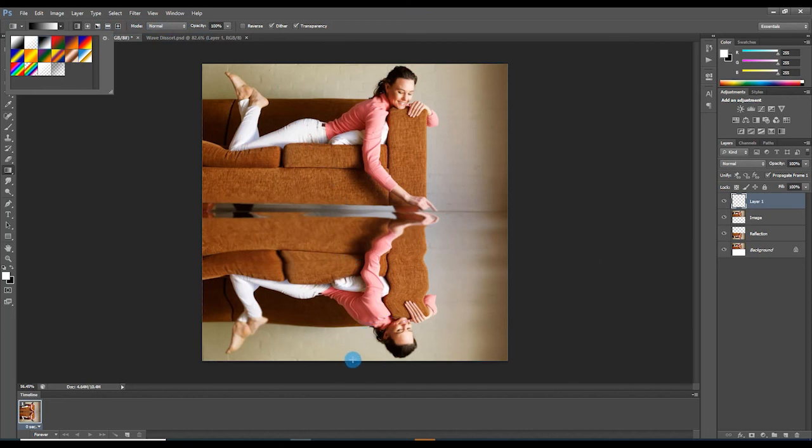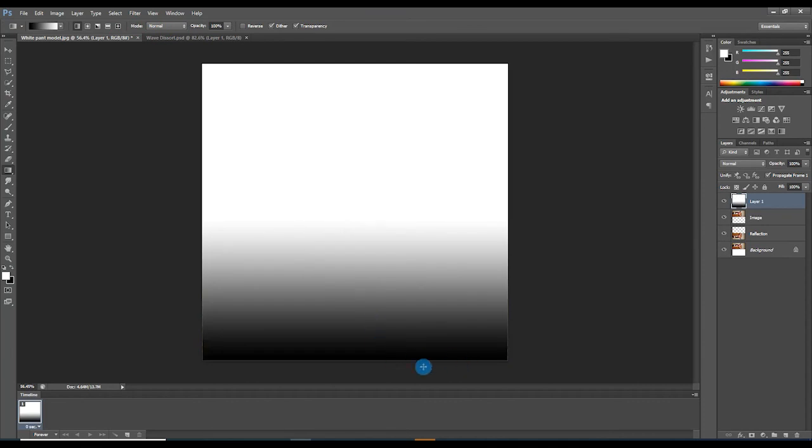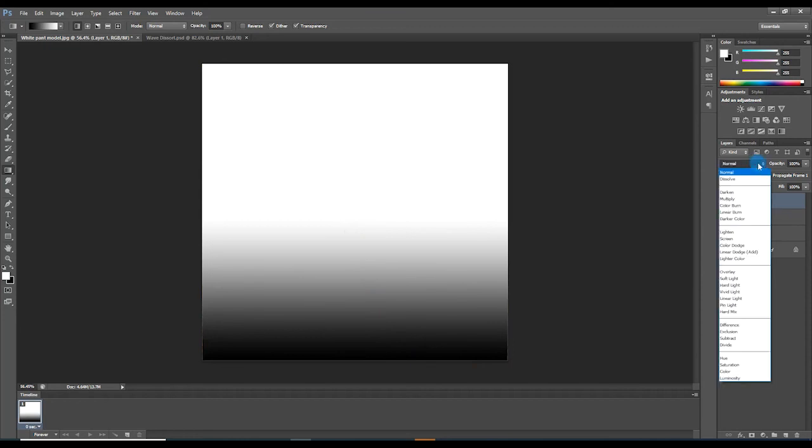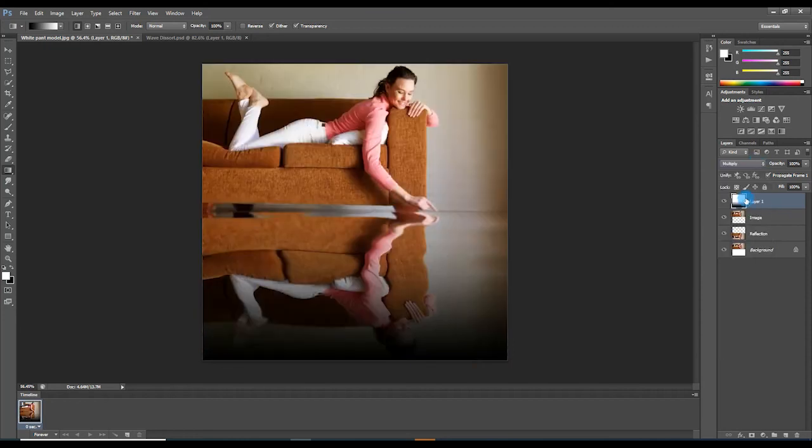Go to the bottom of your image and press and hold Shift as you drag up the gradient tool to the middle. Change the blending mode to multiply. Reduce the opacity to 40%.